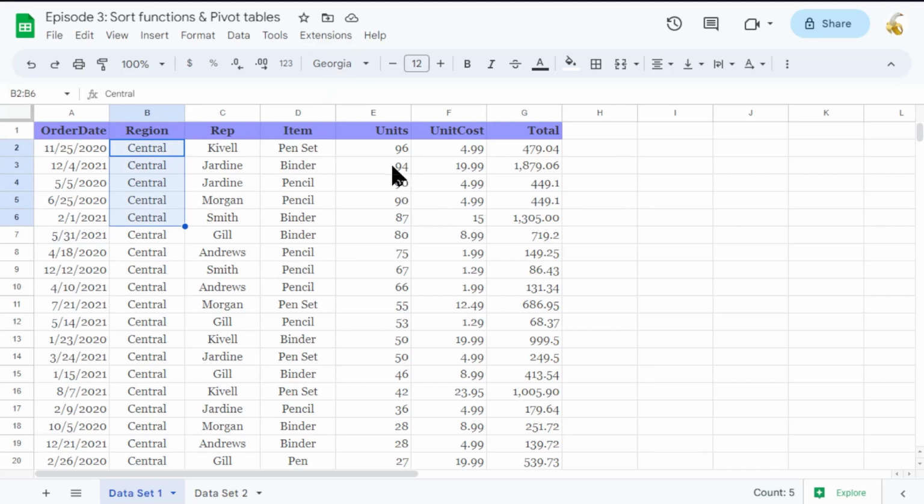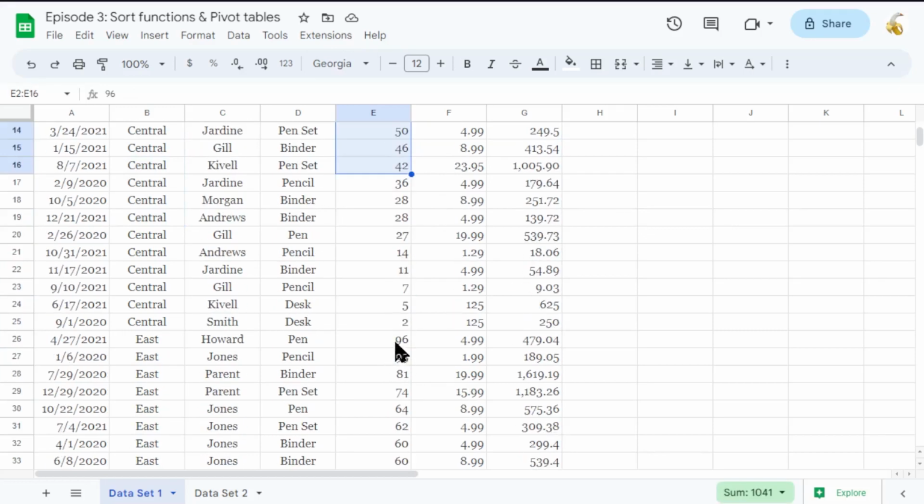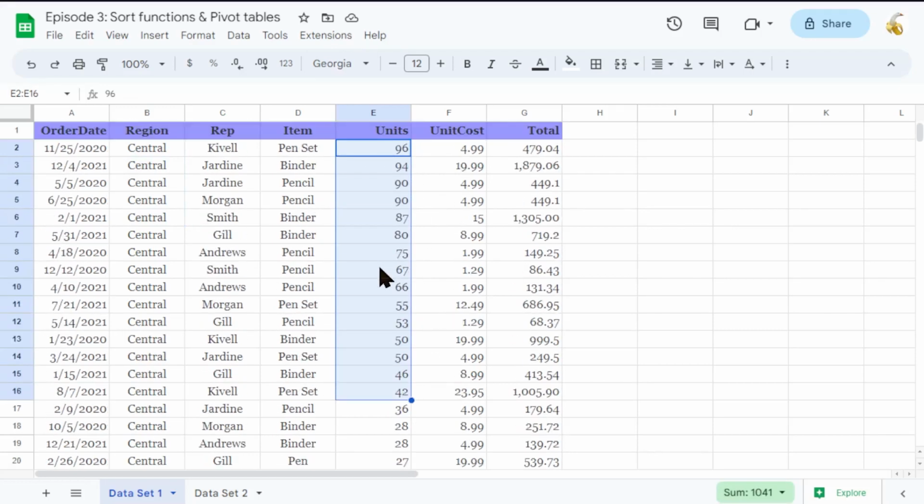Now, if you were to use that on, say, units here, then what that would do instead is it would list units from highest to lowest, right? Or lowest to highest. So when you use a sort function on numbers, then it will sort from lowest to highest number or highest to lowest number. And if you use it on words, then it will sort usually alphabetically. So let's actually get into some sort functions.